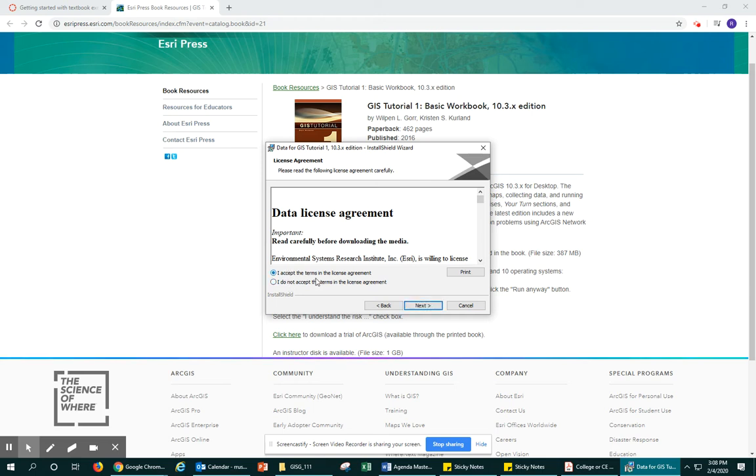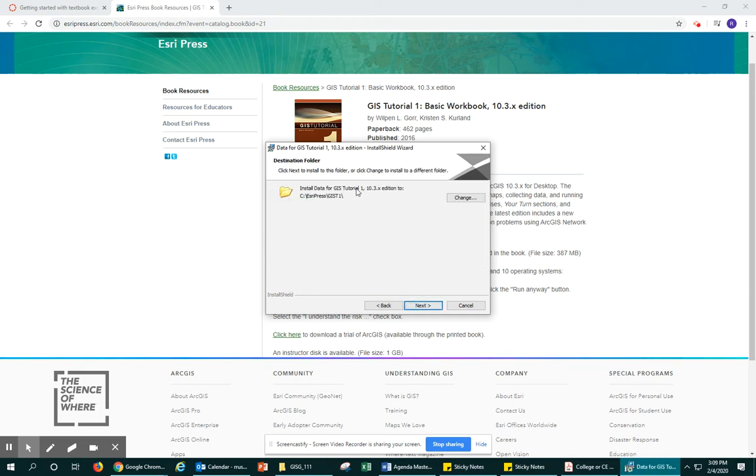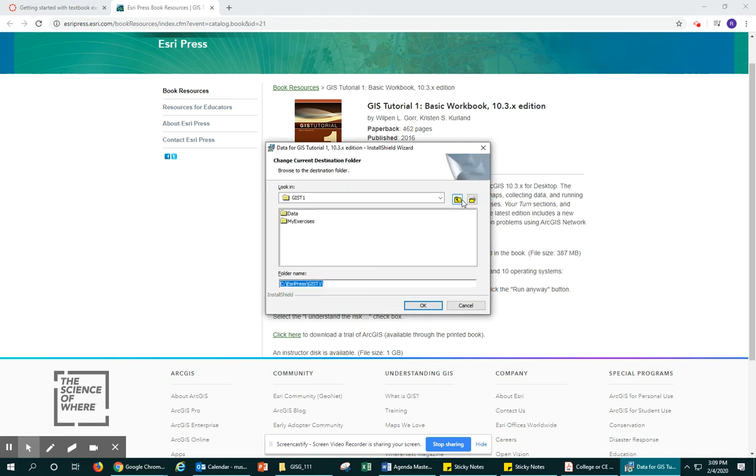You'll agree to the license agreement. You can read it, of course. And then it's going to ask you where to save it. If you have the opportunity to save it directly to your C drive on your home computer, this is your best option because it will be the fewest changes you'll have to do in each exercise. But if you can't, if you're saving it to an external hard drive, that works too. You can change to where you're saving it.